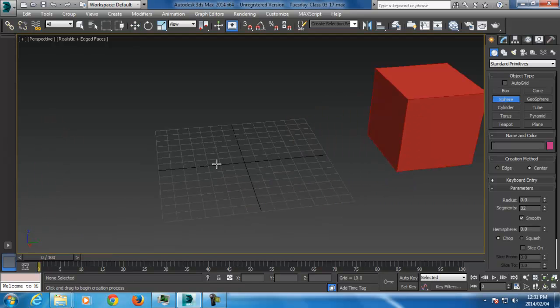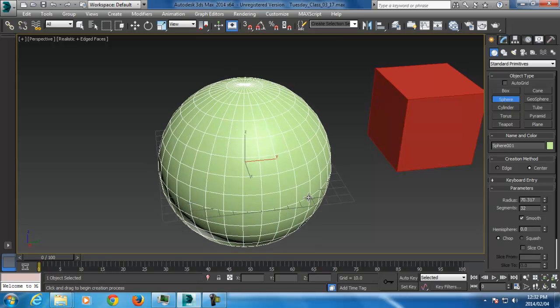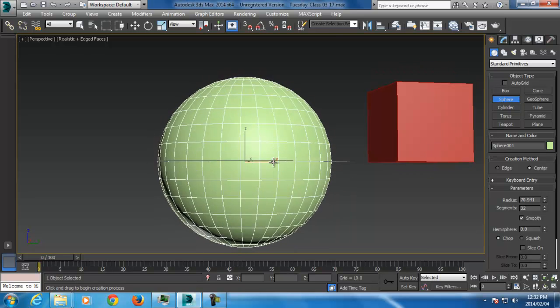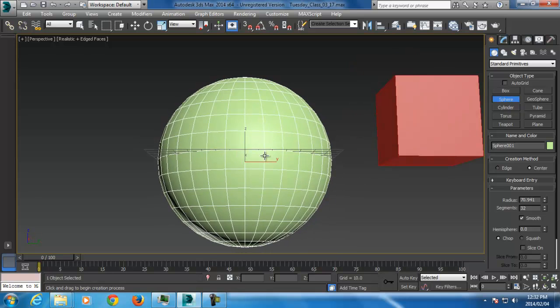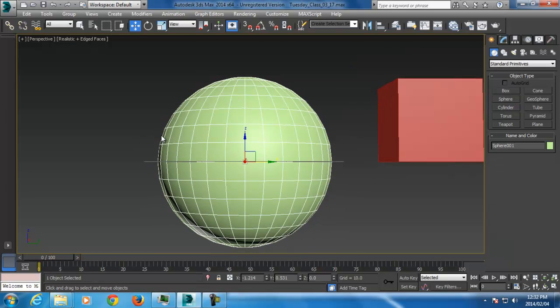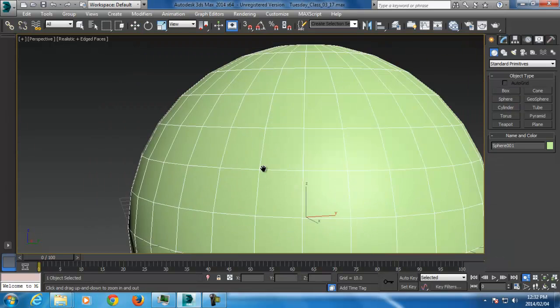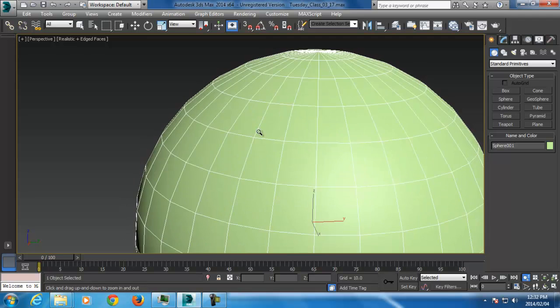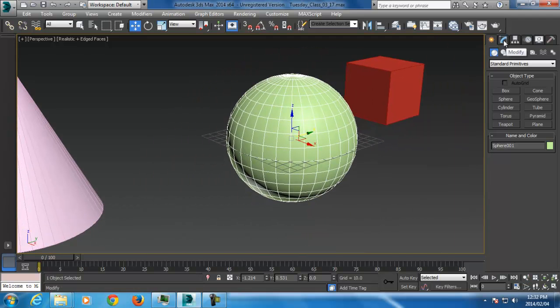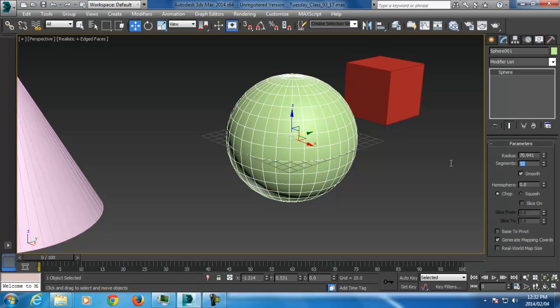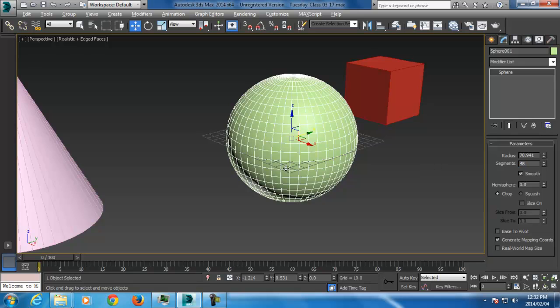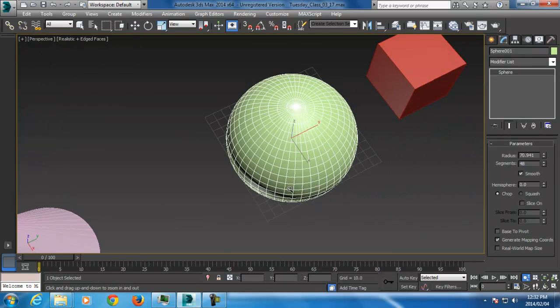The sphere is the easiest. It's one click and drag and let go and it's done. So left click, hold it, done. I think it's a little bit too low poly. When I say low poly, you can see that it's made up of faceted edges. You want it to be a little bit smoother so it looks nice. So under Modify, instead of 32 segments, make it 48. There we go, a little bit smoother. Okay.